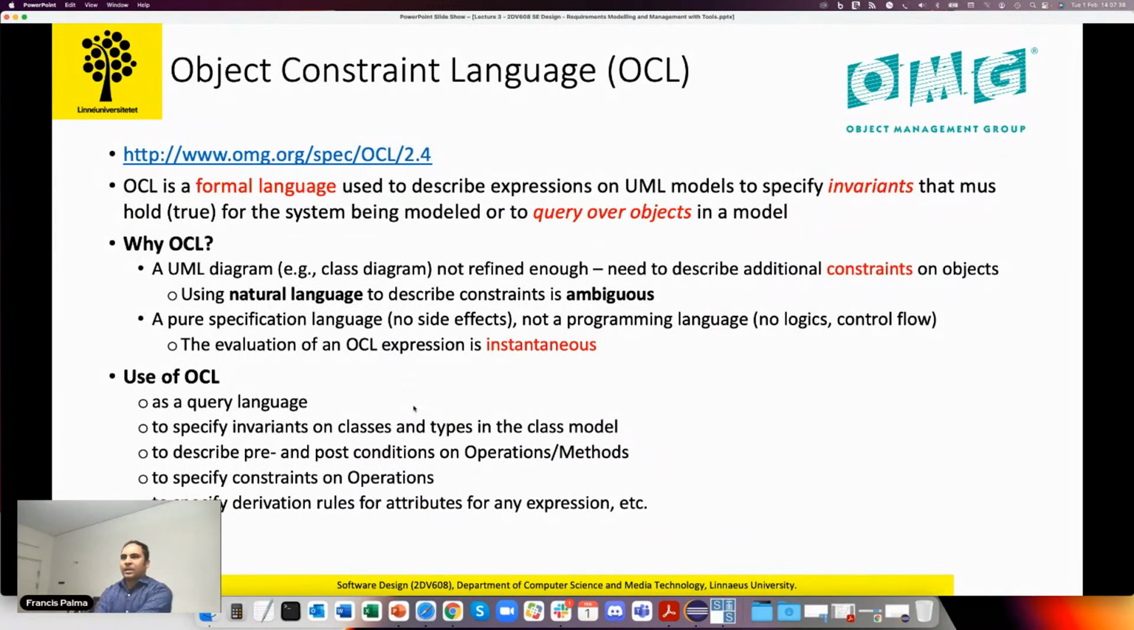So what is OCL? OCL is basically a formal language that you can use to define your invariants. I think there is a typo here, it should be must. So these invariants must hold true on your instance models, and usually they are defined on your meta model. And using OCL, you can also query over your instance model or over your objects in the instance model.